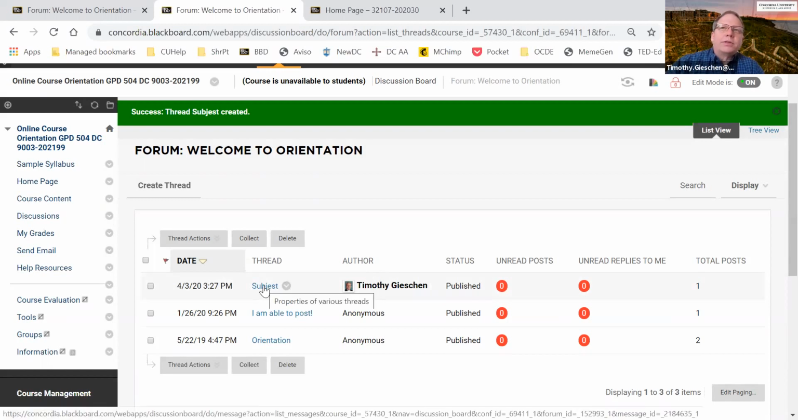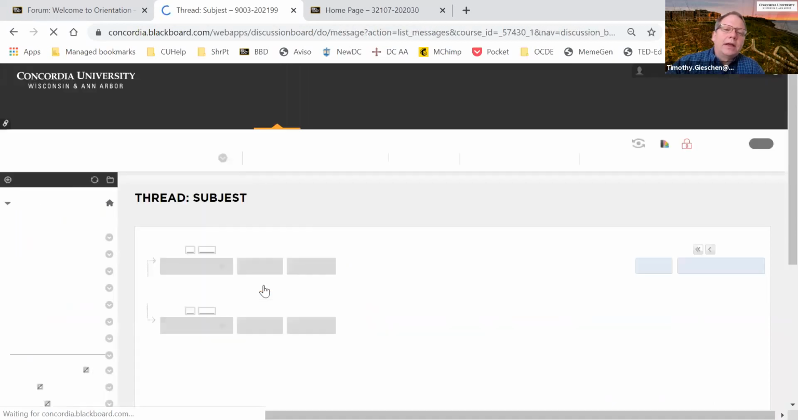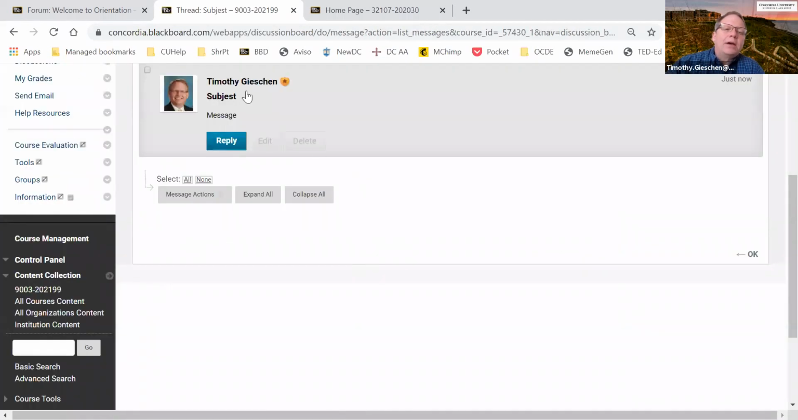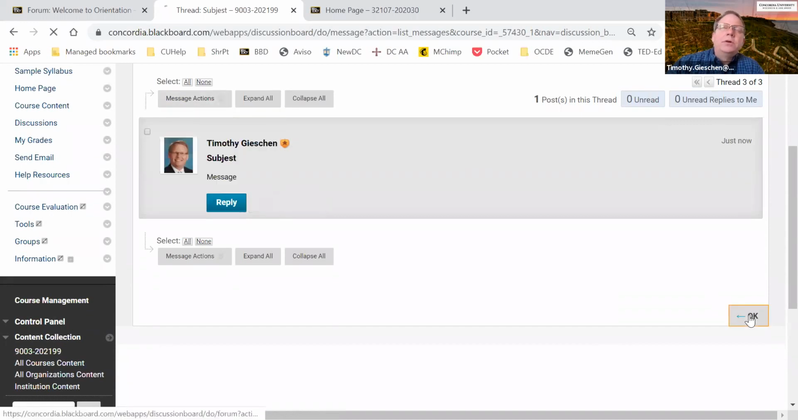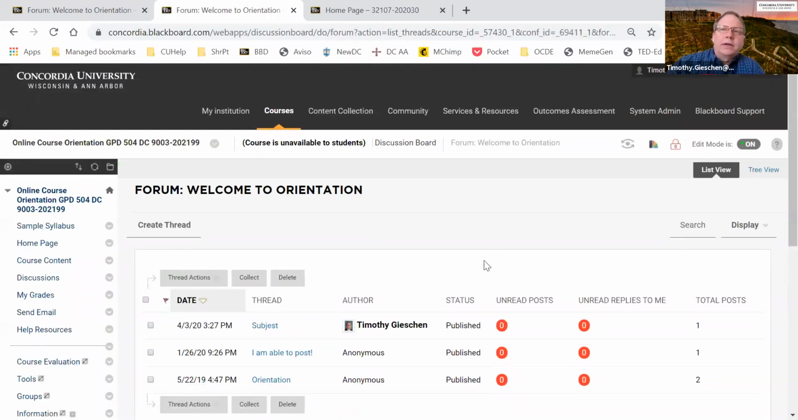If you make a post and realize you want to change something in it or edit it, you can click on the title, and in many courses, you will get an option to edit your post. If you do not get that edit option, you would just have to go back and repost. So you can't edit it, but then you could correct it with a second post.